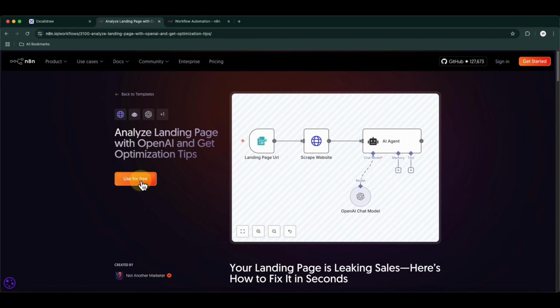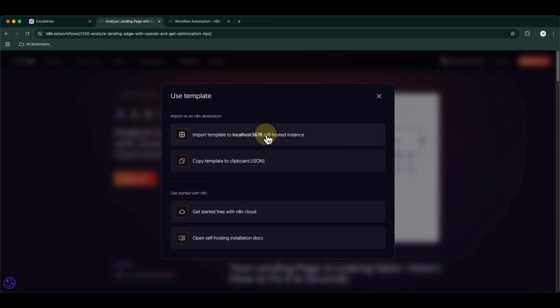Click on this use for free. You can see you can either copy to your local instance if you are working on a cloud. You can click on get started free with n8n cloud, but for our case we are working locally, so I'm gonna do import template to localhost 5678 localhosted instance.